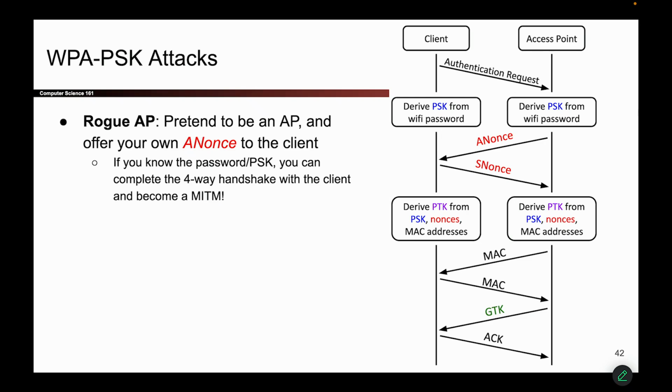But what if this was instead an attacker pretending to be the access point? So let's think about what those attacks would entail. Sometimes people call these rogue access points, where someone is pretending to be the access point, but they're actually the attacker. So what are some things they could do?